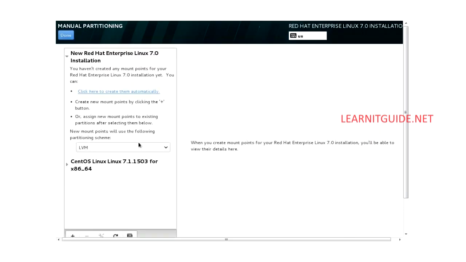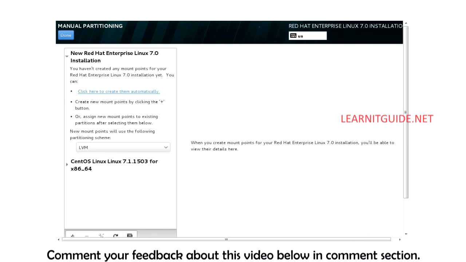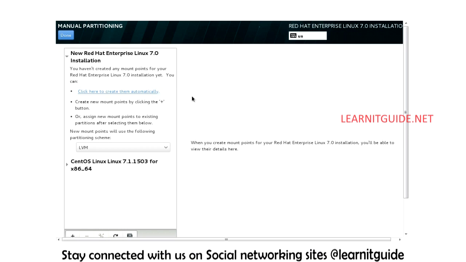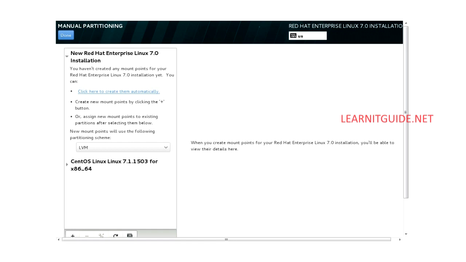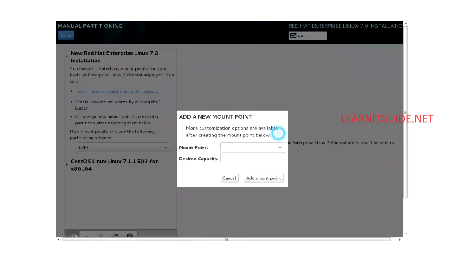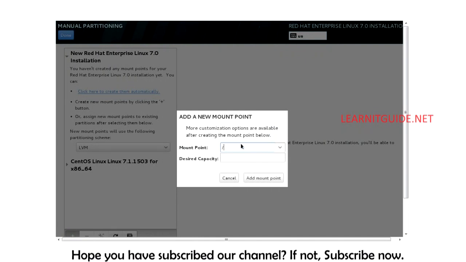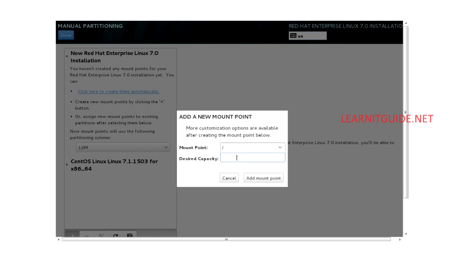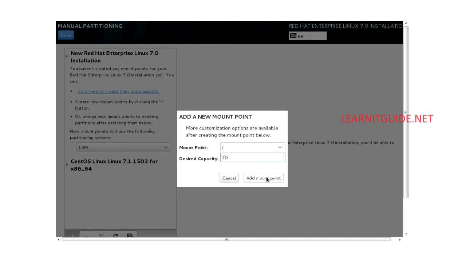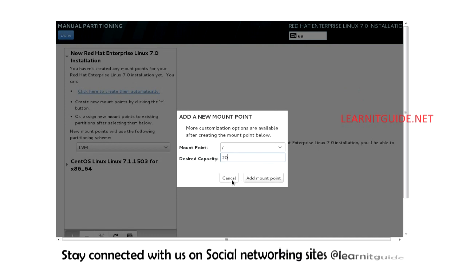And done. Here you could select your partitions. Just click this plus. Alright, click here to create them automatically. Or just click this plus, and here you can give the mount point. For example, let's say for slash I'm going to give a customized size. I could give in this format. All right, and just give add mount point. This is how we can customize it.